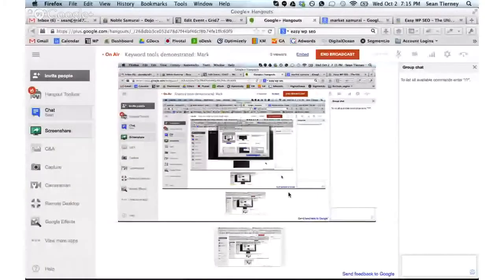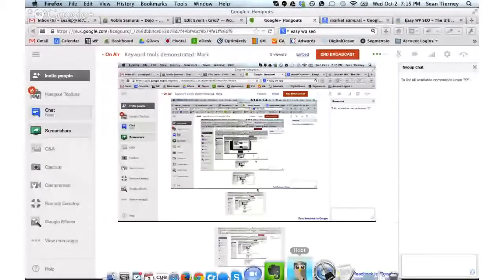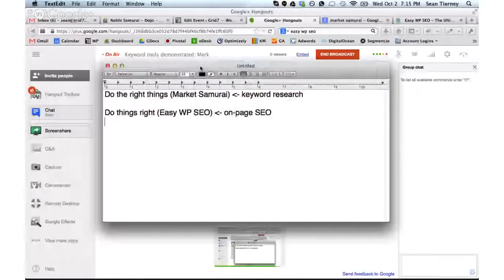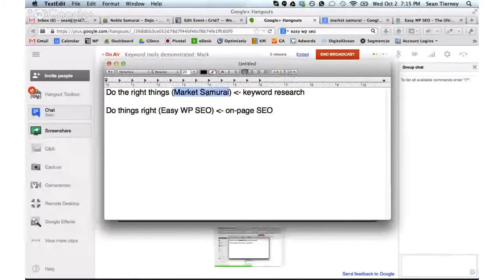And the two things I'm going to show you, let me share my screen here so you can see what I'm showing you. Okay. So the two things I'm going to show you here are basically a product called Market Samurai, and then another product which is a WordPress plugin called Easy WP SEO.